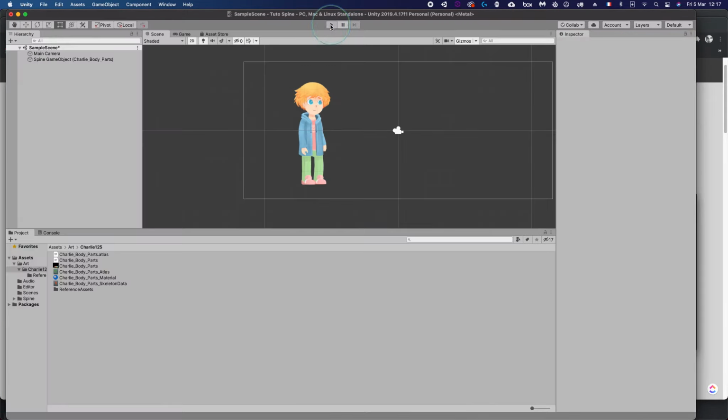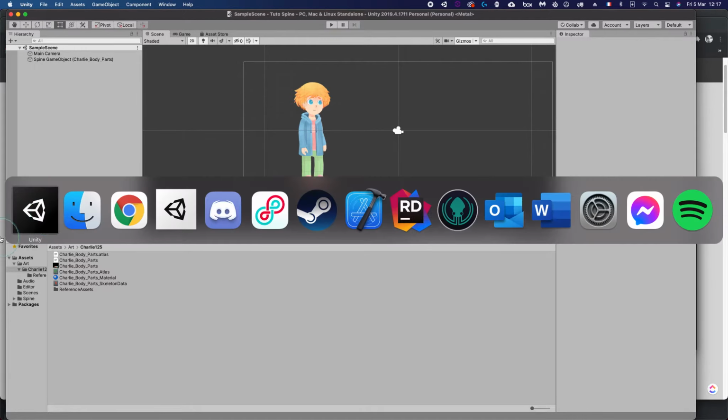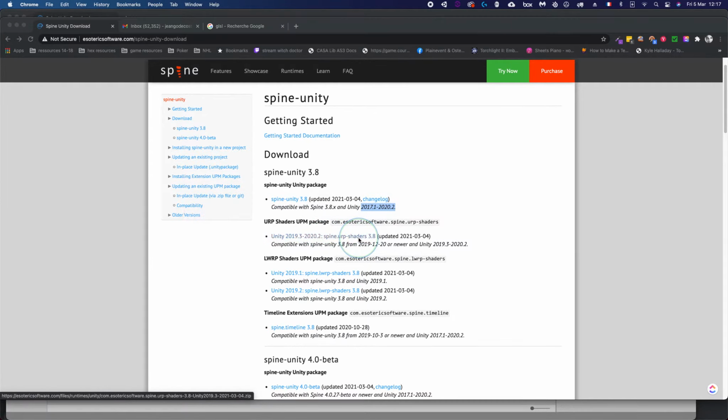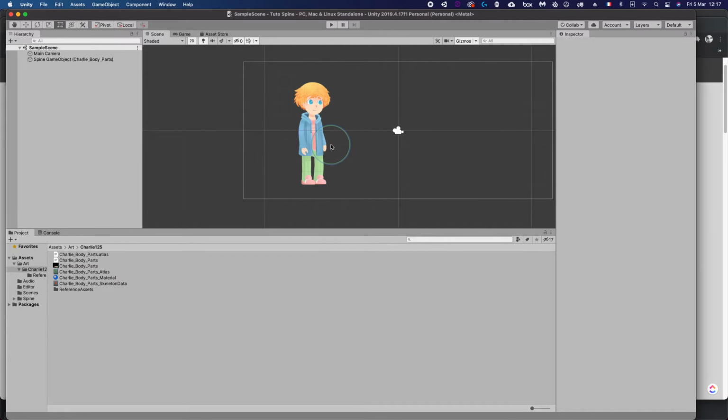Brilliant. Great. Okay. So now that we have this, also, by the way, if you're using the universal render pipeline, note that you should also be installing the URP shaders UPM package here, so that you can actually use the proper shaders to benefit from whatever 2D lighting you're using, if you're using 2D lights. Anyways, let's move on with now creating that animation we wanted.